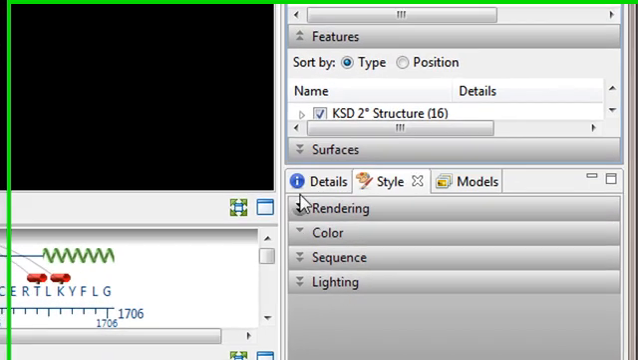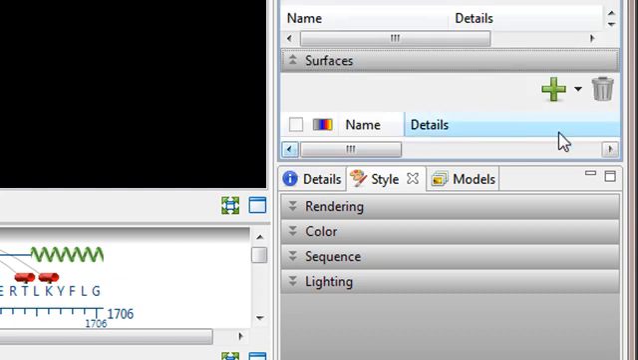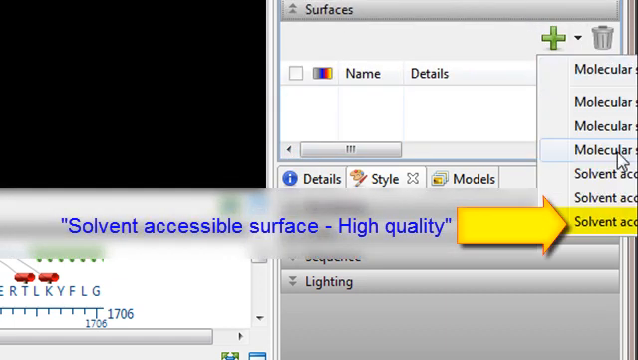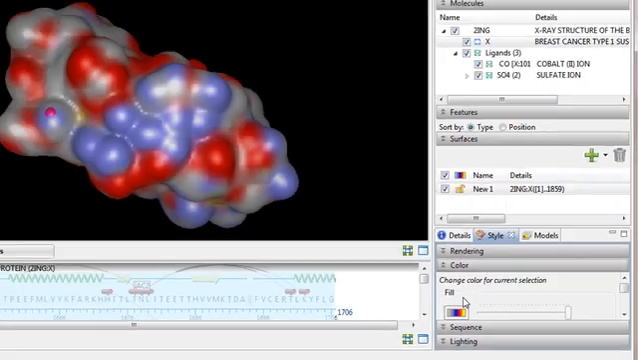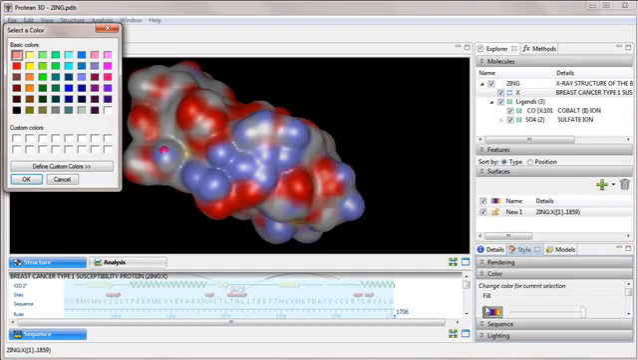To do this, I'll open the Surfaces panel and select Solvent-Accessible Surface High Quality. And now I'll open the color bar and change that color to light blue.